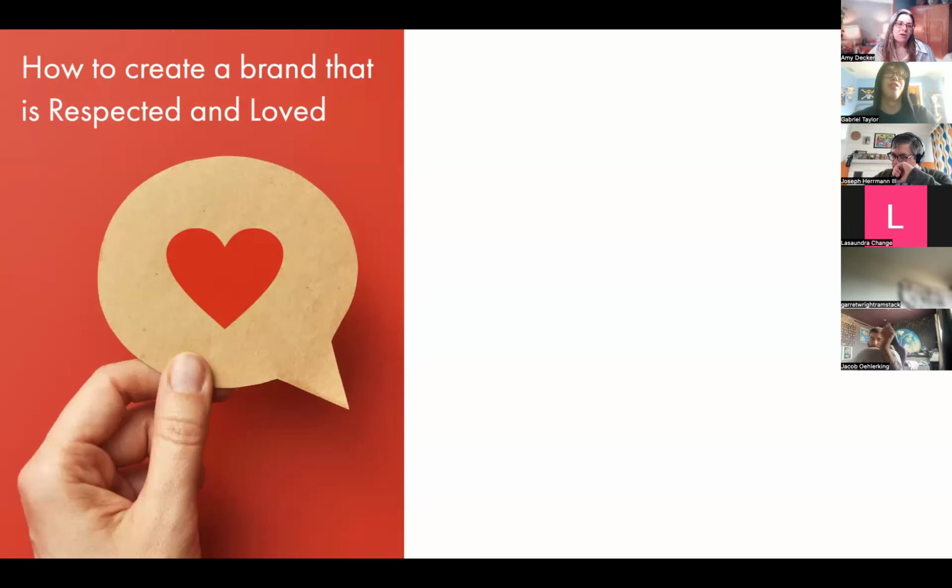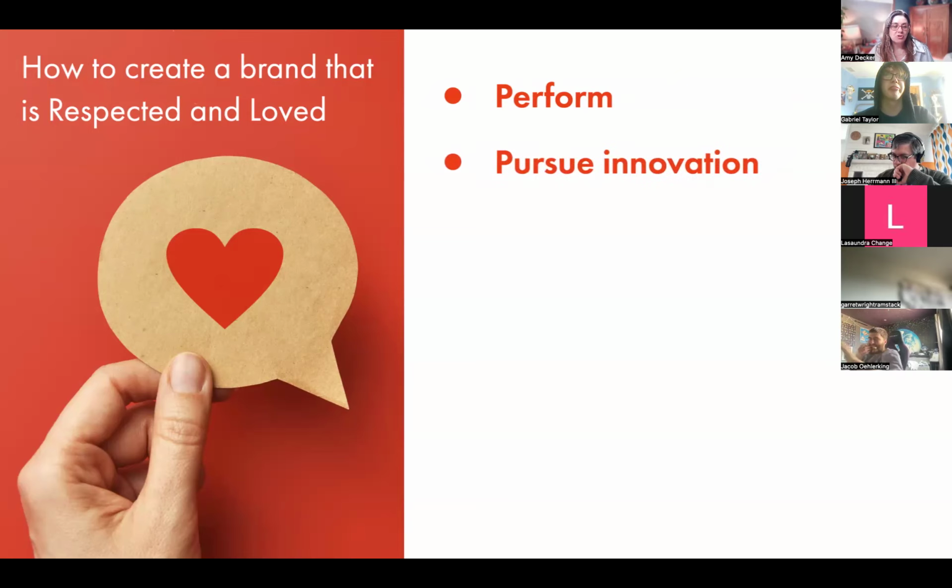We are consumers by nature, I should say. For virtually all the world's citizens, possessions give meaning to our lives. That's why we buy, exchange, give, treasure, and possess them. So how do we create a brand that is respected and loved? Well, perform. Respect grows out of performance with each and every interaction. Pursue innovation, continuous improvement for consumers.